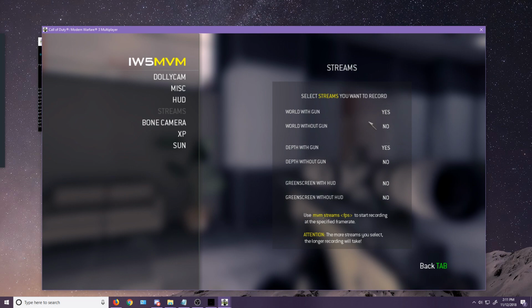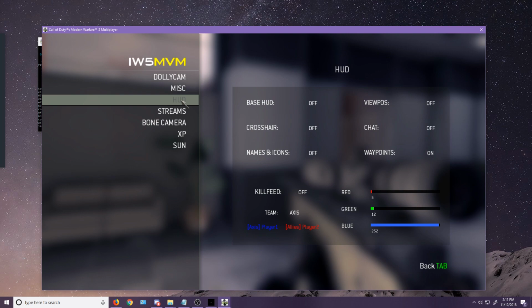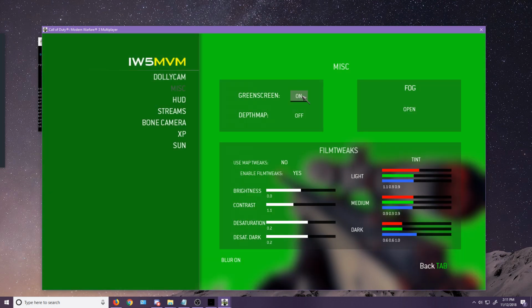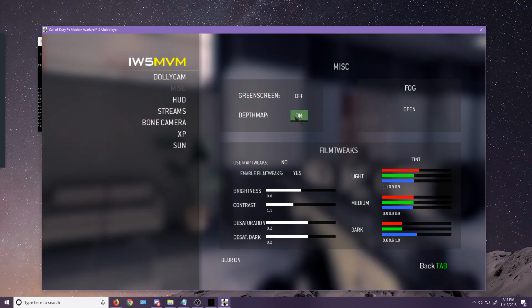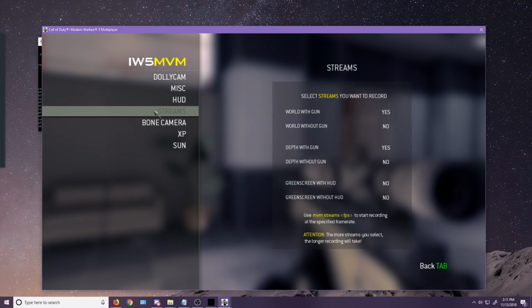So MVM Streams, what this basically is, it'll record the world clip, the gun clip, the depth map clip. It'll record them all at once, all synced up. You don't need to fiddle with any crazy stuff, trying to match them up together, make it all smooth in Sony Vegas or whatever. No, it does it all for you. But yeah, this is how you do it, alright?